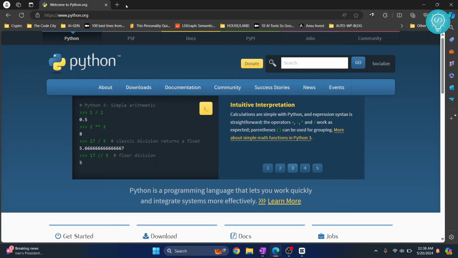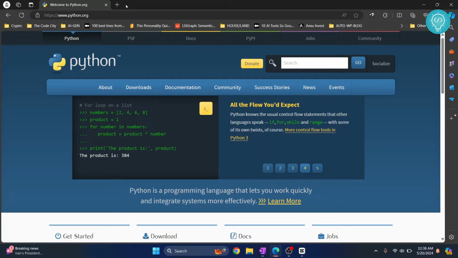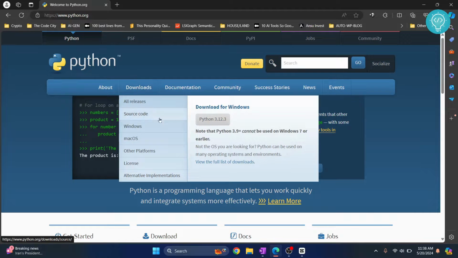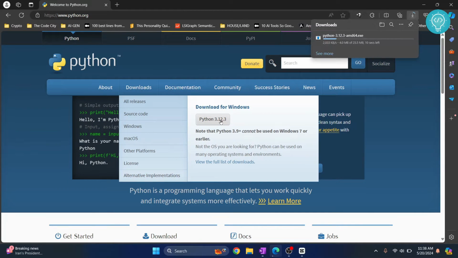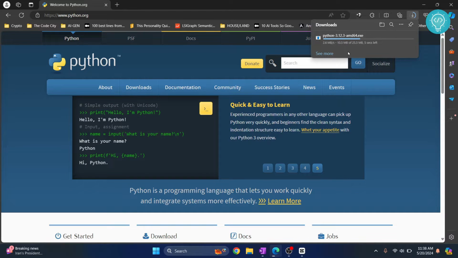Let's see how we can download and install Python 3.12.3 in Windows 11. First, go to this URL, click the link in the description and it will take you here. Now, hover over this downloads and you will see this Python 3.12.3. Click on this and the download has started. Let's wait till the download is complete.